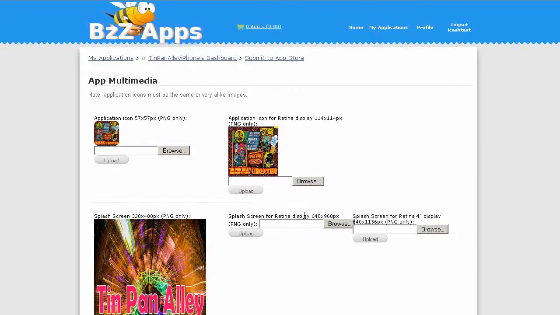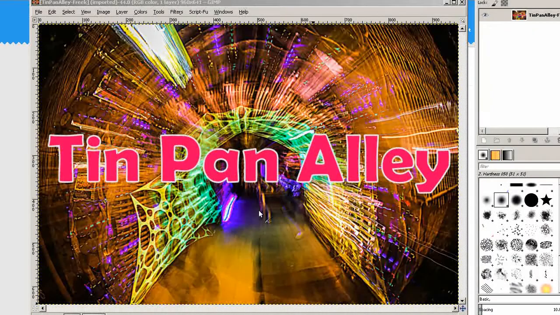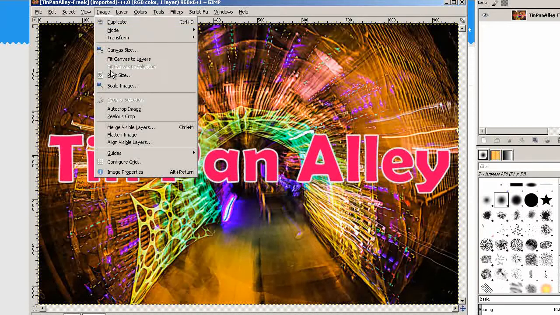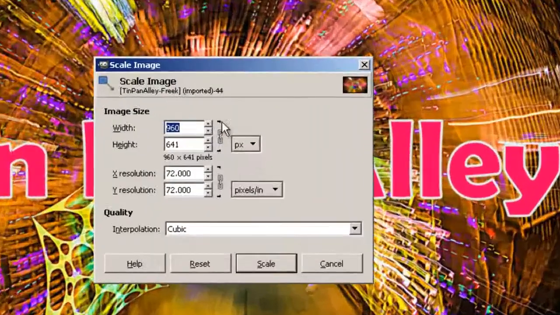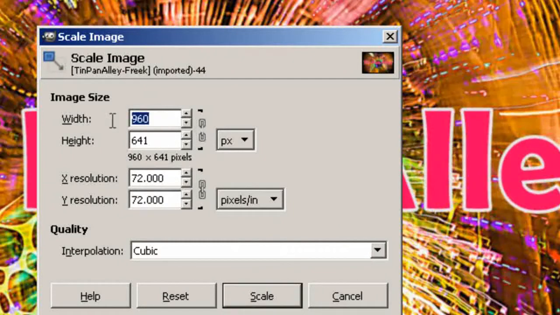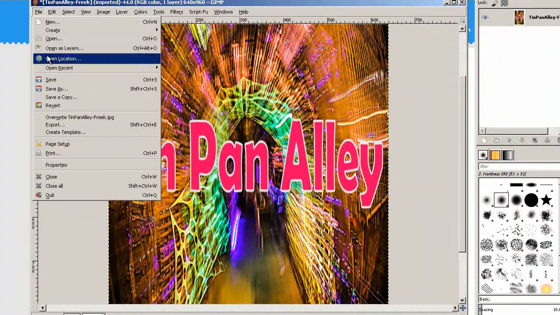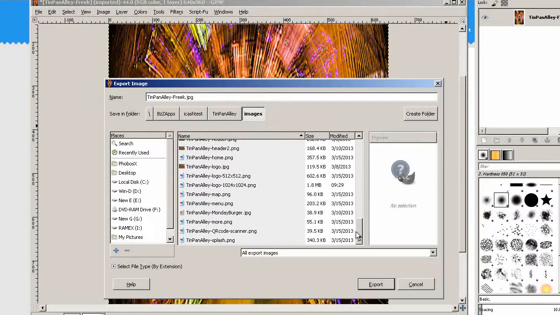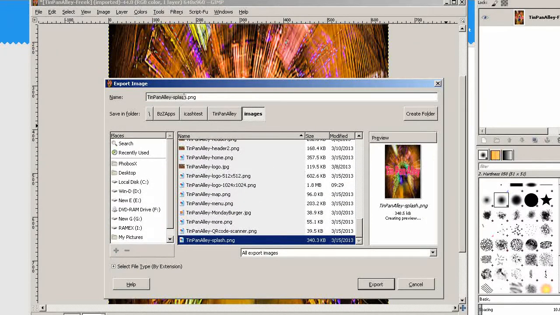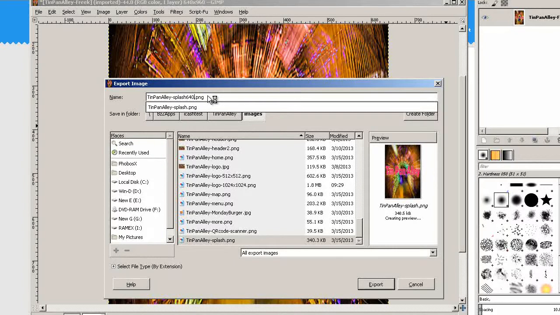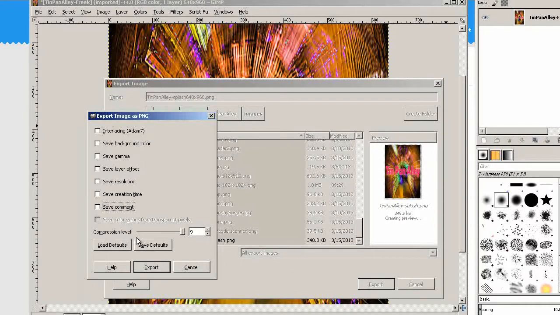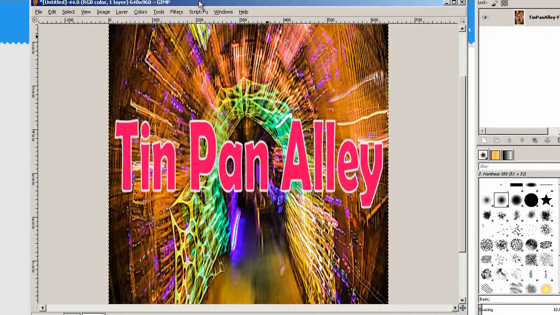We need a splash screen, 640 by 960 pixels. We're going to take this image and we're going to distort it, scale the image, unlock those, 640, 960, scale. Now we're going to export that. Tin Pan Alley splash, 640 by 960. Export. And I'm going to undo that.